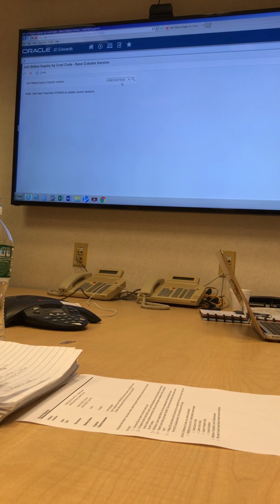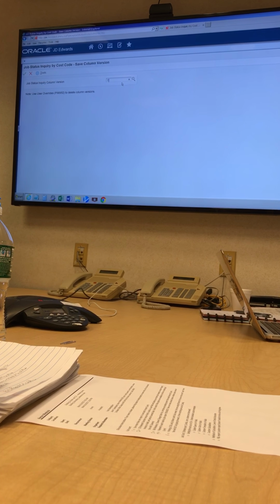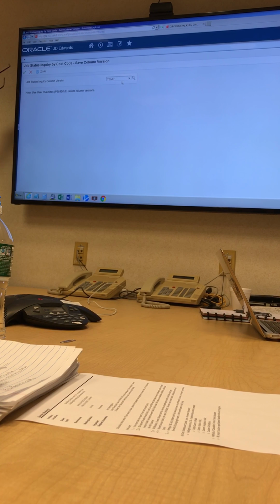Or just call it temp. You don't need to have it called JAWS. Yeah, just call it temp, just so you know this is garbage, right? And then click the check mark.